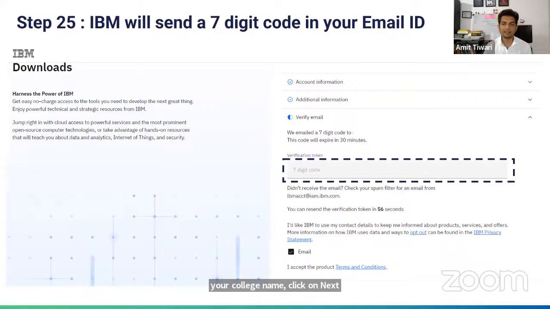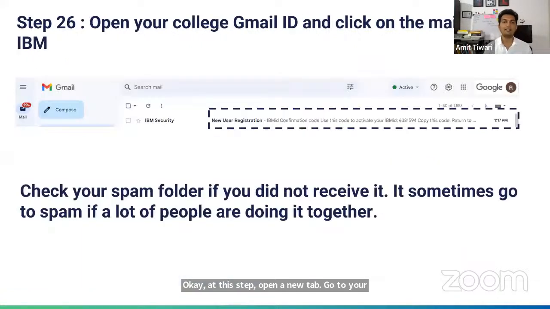Once you click on next, IBM will send you a 7-digit code in your email ID. At this step, open a new tab, go to your email ID and search for a mail from IBM. Your mail from IBM will look like this, from IBM Security, and it will say new user registration. At this point, click on this mail. If you are not getting this mail, check your spam folder.